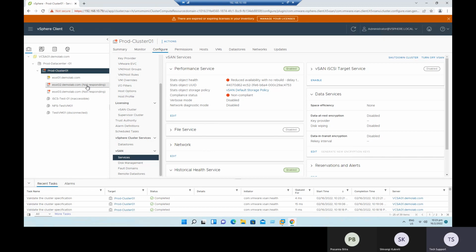Two hosts are rebooting, in progress. That's why it is showing the non-compliant warning. It will be cleared once these 2 hosts are up. See, on the right side you can see the option to turn off virtual SAN. Even if you want to enable virtual SAN with the manual method, come to the services section under vSAN. On the right side, you can see the vSAN on option. Okay, this is the manual method.